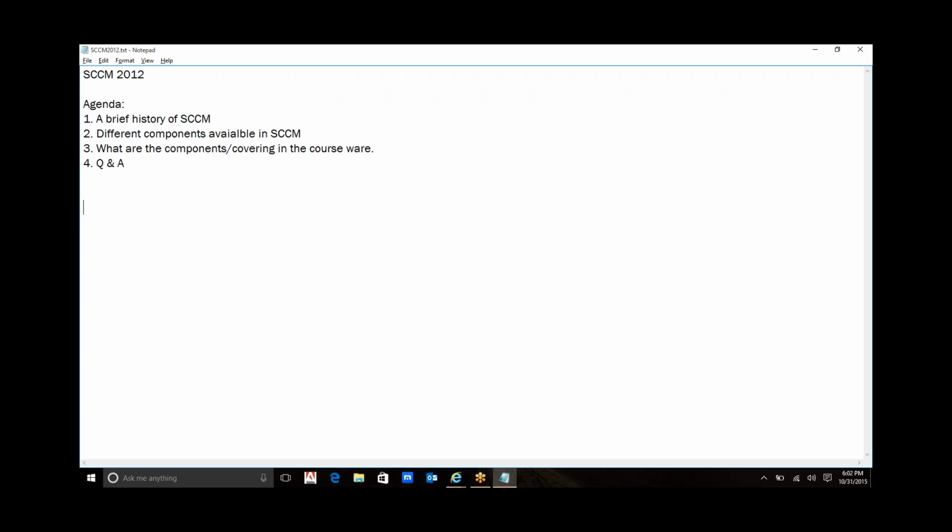Let's see. So Sccm started. Sccm stands for System Center Configuration Manager. Coming to the brief history of Sccm, it started with the earlier version called SMS. SMS stands for Systems Management Server.